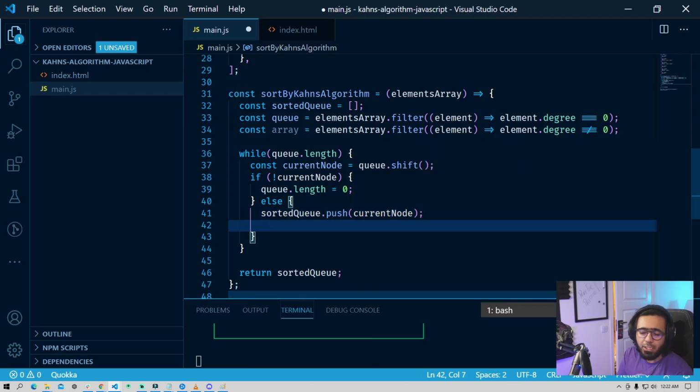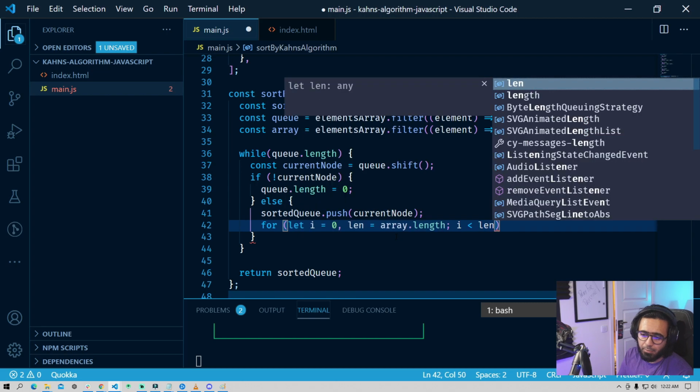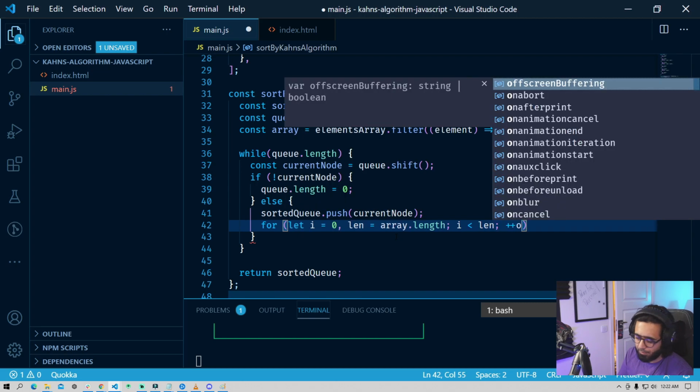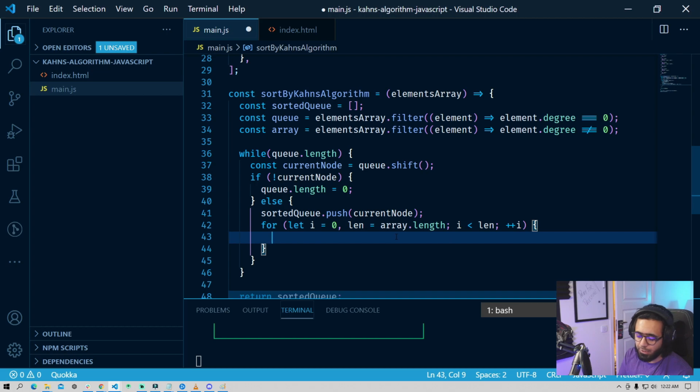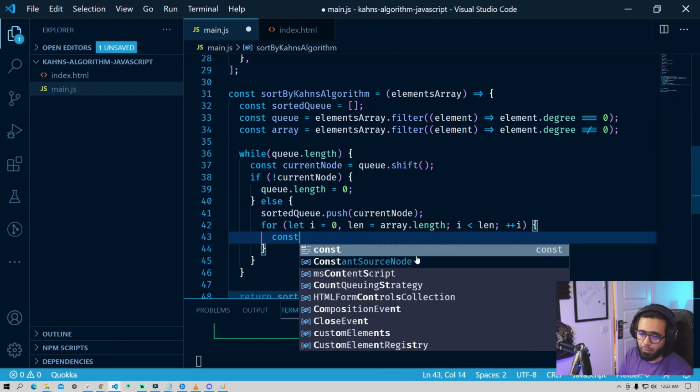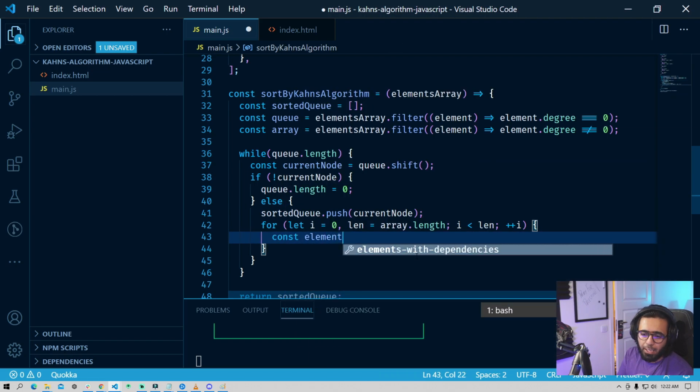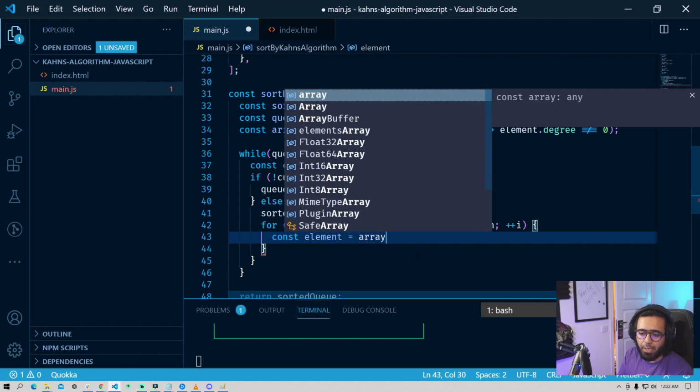Once we have pushed this, now we are going to see which of the elements in this array is dependent on this current node. And we do that by just looping over it. So I'm going to say let i equals 0, len equals array.length, and then I'm going to say i less than len, and then ++i. And then we are going to find out if there is a dependency on this current node for a particular element. So we are going to say const element equals array[i].